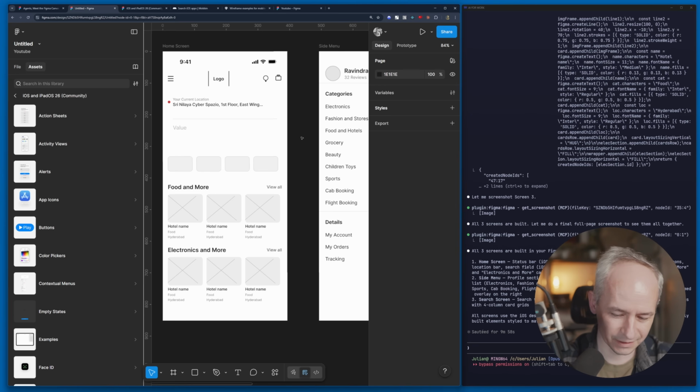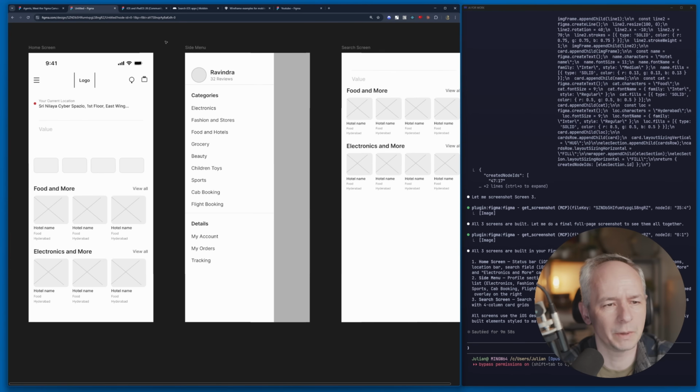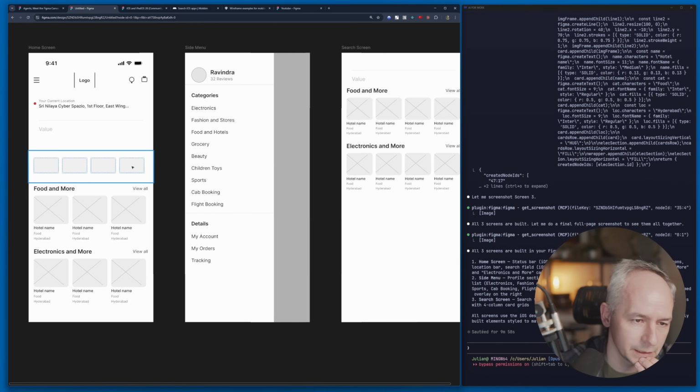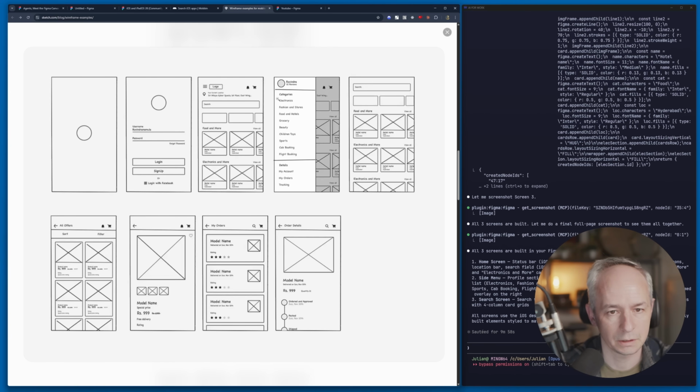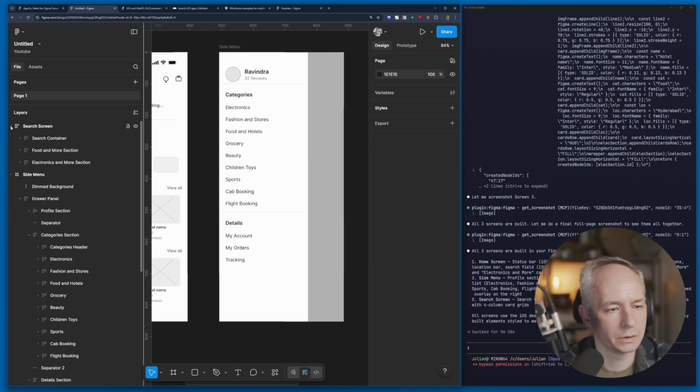Let's have a look at this. Okay, so I was expecting more. I was expecting that it is actually going to try and use the components, or it's going to look at the low fidelity wireframe, so this one here, and actually make it more beautiful, I guess. But when you look at this and then when you go to Figma, what do we have here?